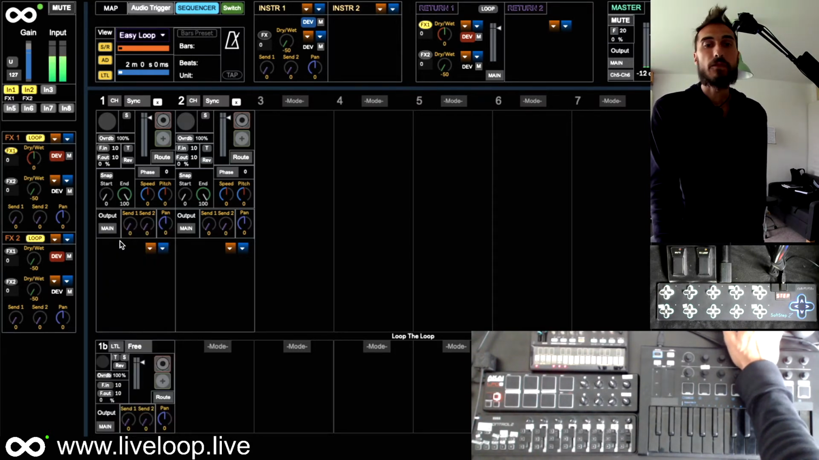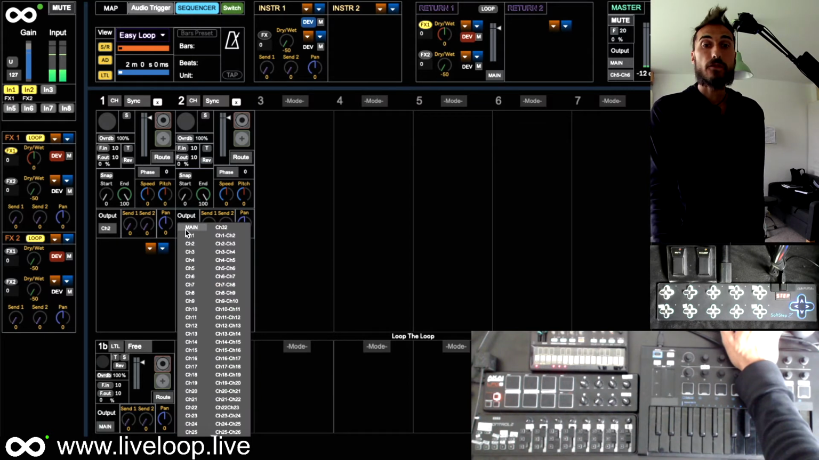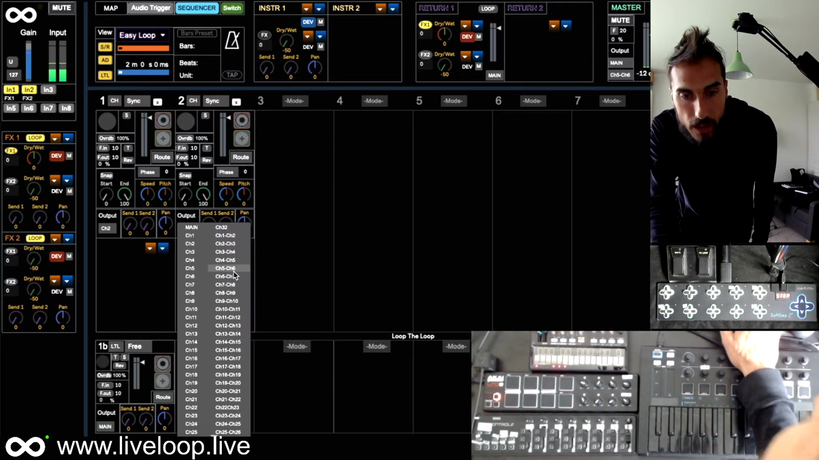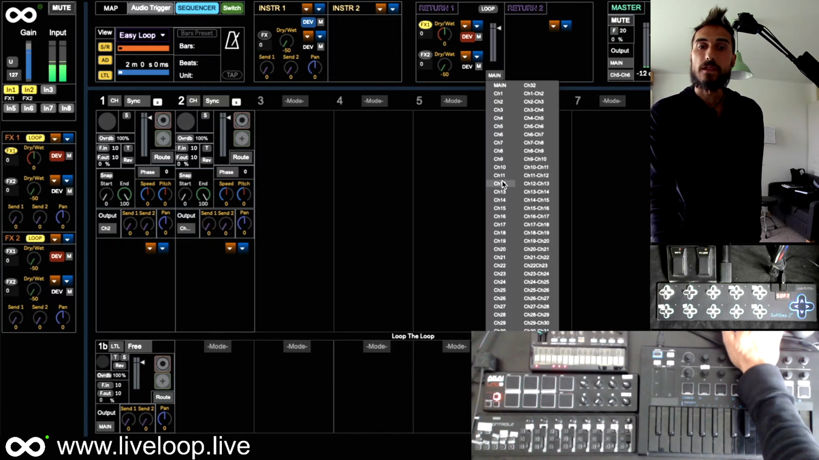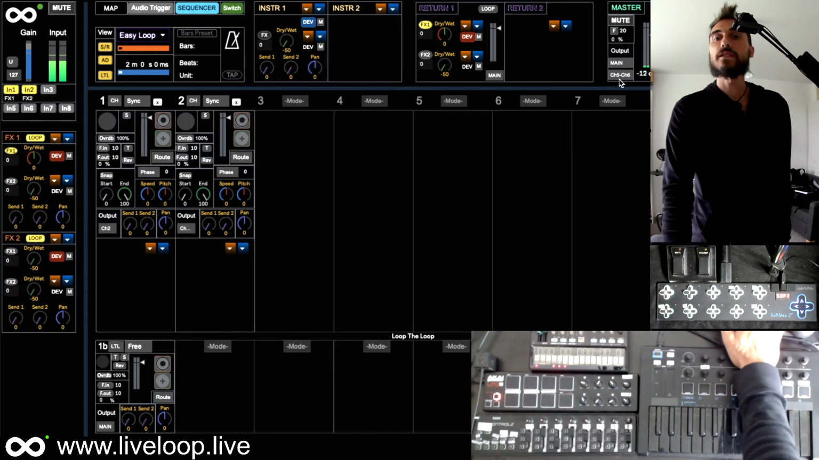So for example, now that would send to channel 2 in mono, but we want loop 2 to be channels 5-6, for example. So loop 2 is now going to 5-6. And also for the returns, every time we see a main here, this is for routing the outputs.